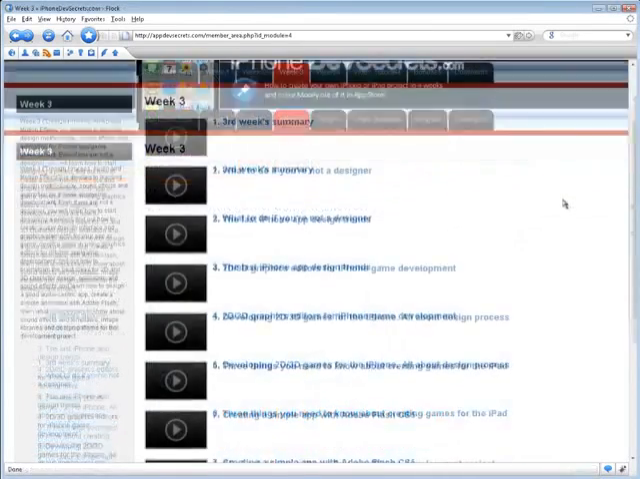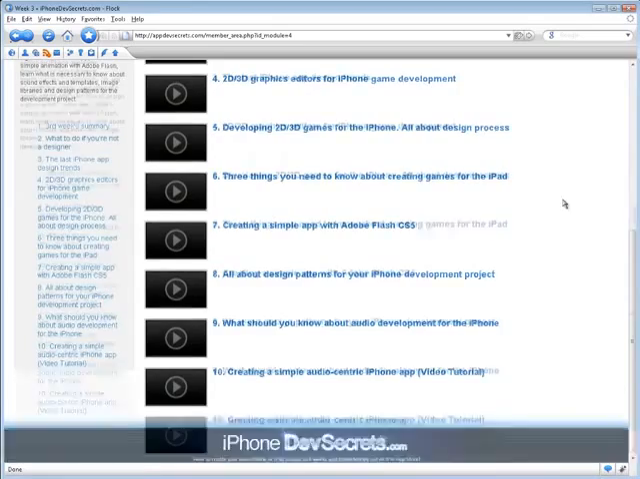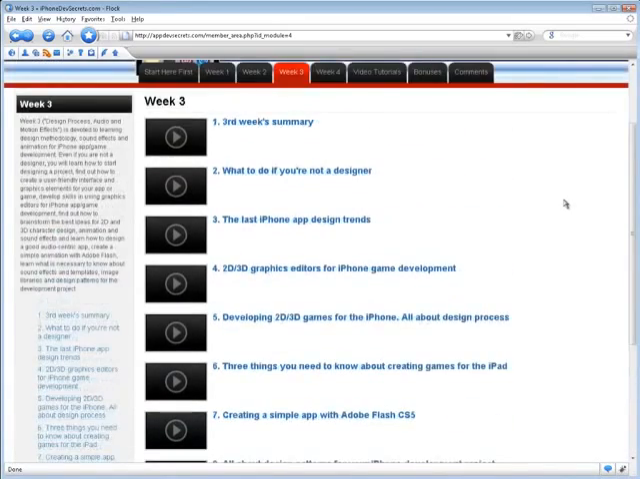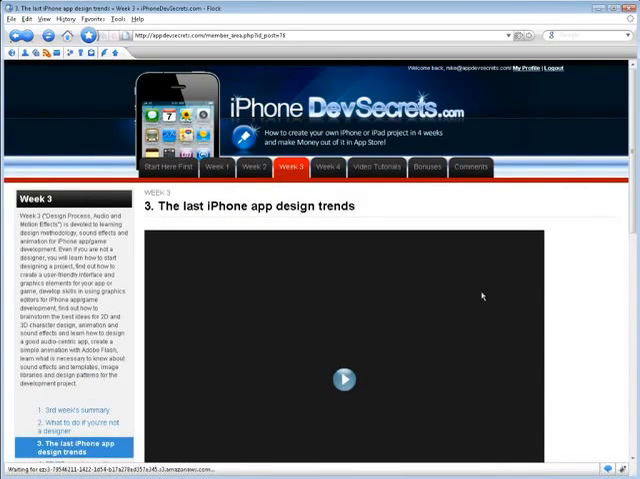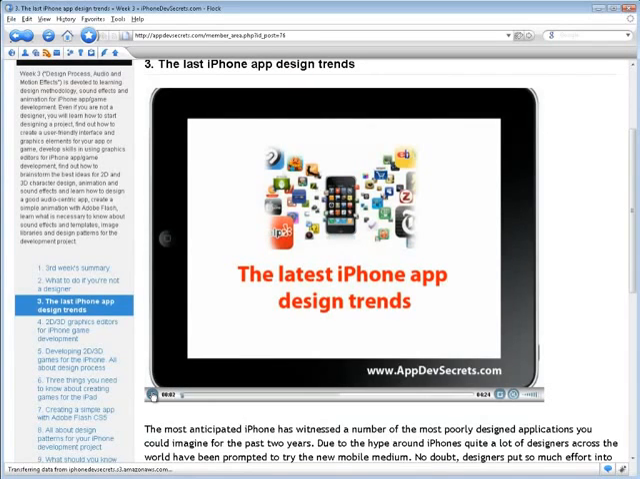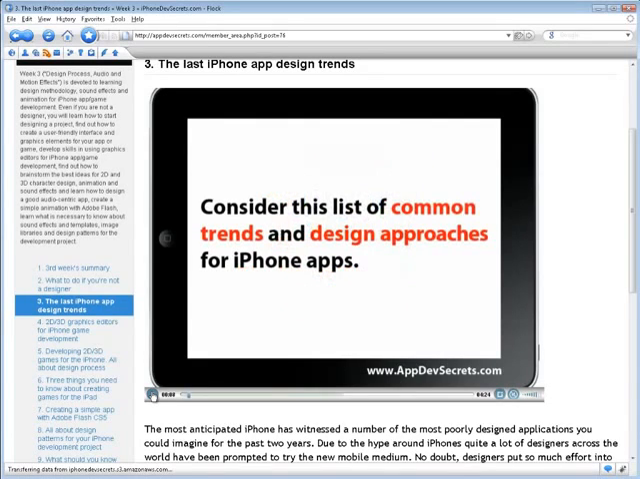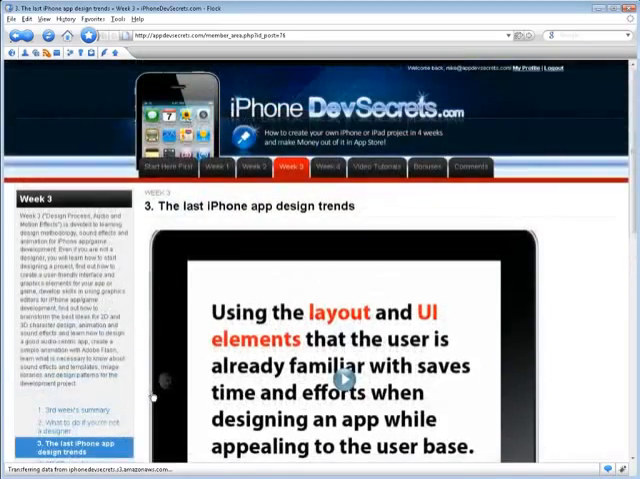Week 3, Design Process, Audio and Motion Effects, is devoted to learning design methodology, sound effects, and animation for iPhone app game development. Even if you are not a designer, you will learn how to start designing a project, find out how to create a user-friendly interface and graphics elements for your app or game, develop skills in using graphics editors for iPhone app game development, find out how to brainstorm the best ideas for 2D and 3D character design, animation, and sound effects, and learn how to design a good audio-centric app, create a simple animation with Adobe Flash, learn what is necessary to know about sound effects, templates, and image libraries, and design patterns for the development project.